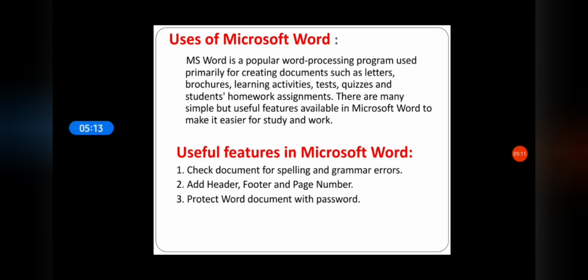There are many simple but different useful features available in Microsoft Word to make it easier for study and work. So let's understand about some useful features in Microsoft Word. First, Microsoft Word can check the document for spelling and grammar errors. Second, in Microsoft Word, header, footer and page numbers can be added. Third, also one can protect a Word document with password.